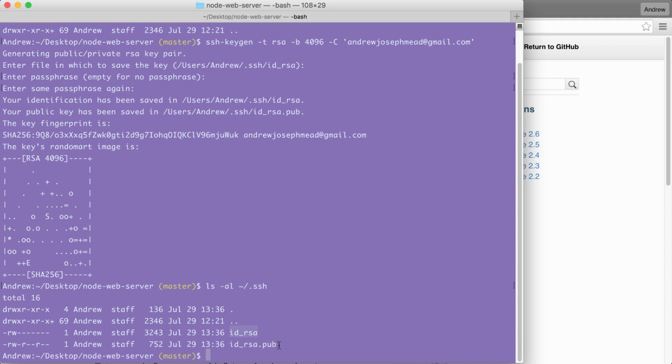The .pub file, that is the public file. This one is the one you're going to give to third-party services like GitHub or Heroku, which we'll be doing in the next several videos.